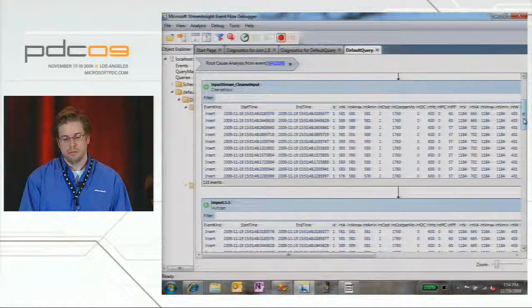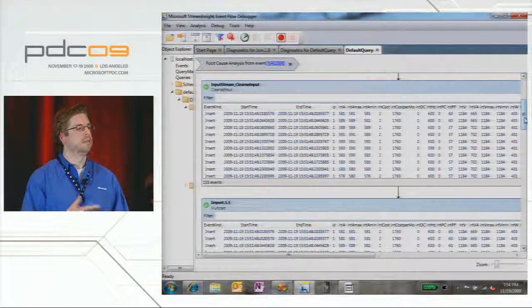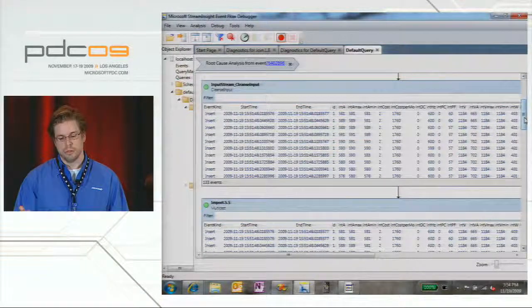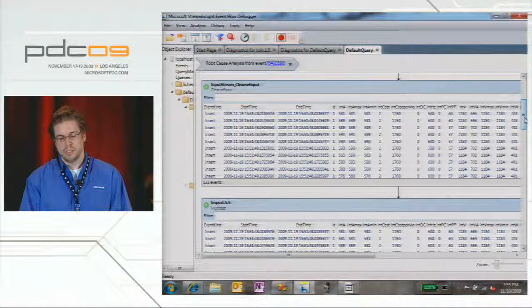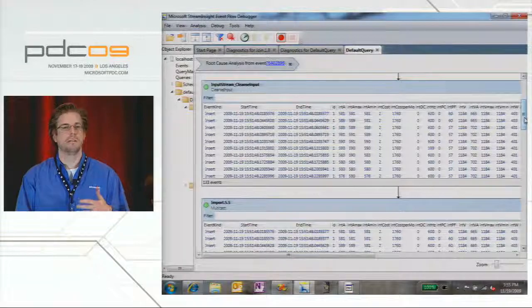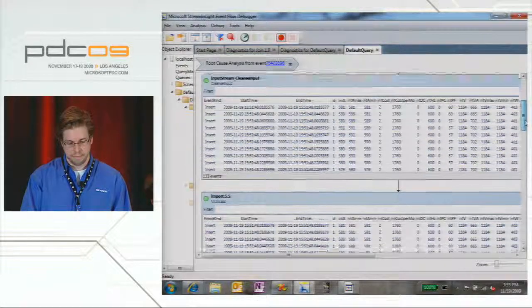Of course, it's tricky to do that in real time. If you have event data rates of hundreds of thousands per second or 50,000 or more per second, there's no way you can do that in real time. So what we have here is the closest that we can get to a debugging of a real-time event stream.